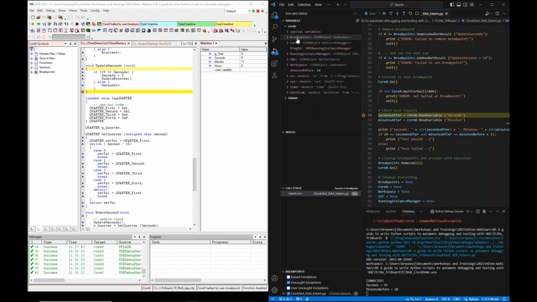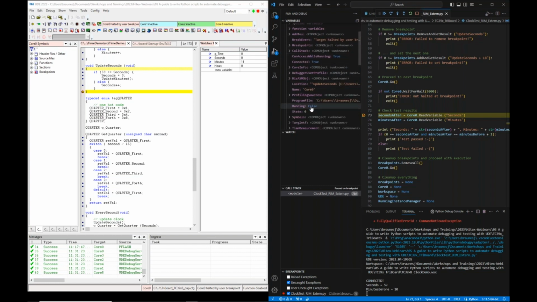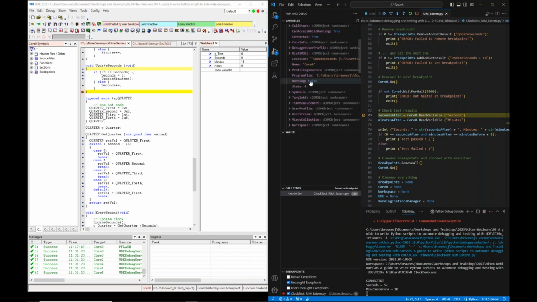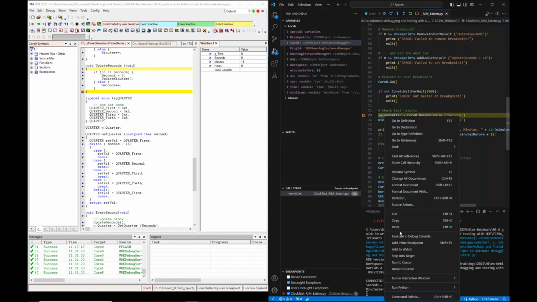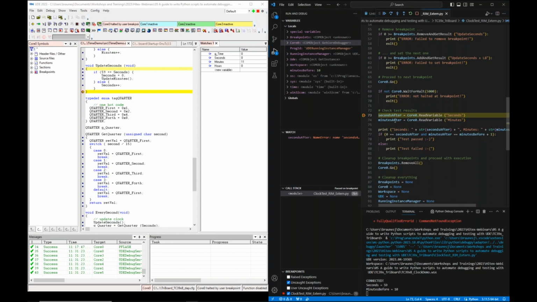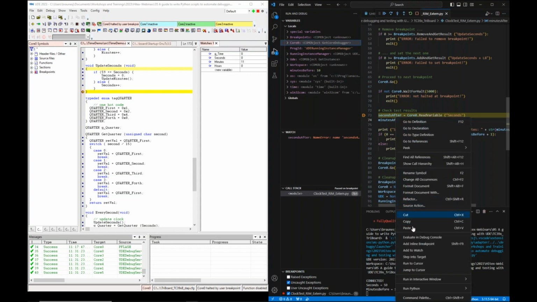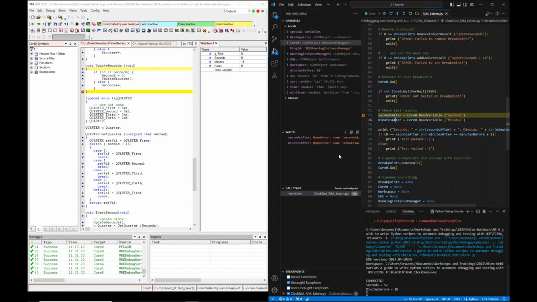available variables and available UDE objects, for example, the running instance manager, the core debugger. You see some information here about the core debugger. All that you will also find in our help system. And you can, of course, add the variables to the watch. You see these two are not valid at the moment because we have not executed the read variable function here.